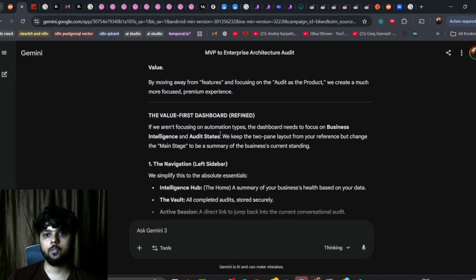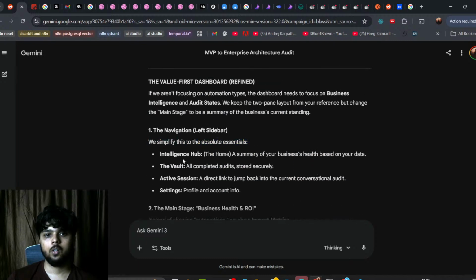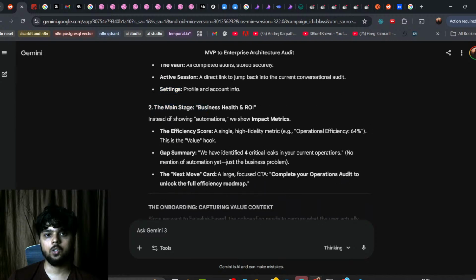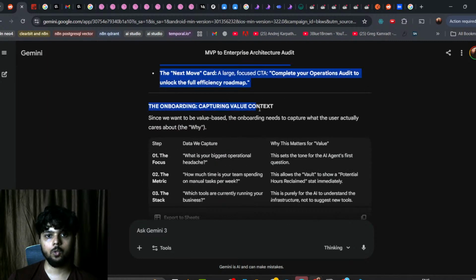We get the two pane layout from your reference, but change the main state to a summary of the business's current standing. Essential Hub, the home and summary of business health and baseline data. The Vault, all complete audits stored securely. Active sessions, and the settings. The main stage: impact metrics, the efficiency score, high fidelity metrics. We have the cap summary, the next move card, then the onboarding process, capturing value context.